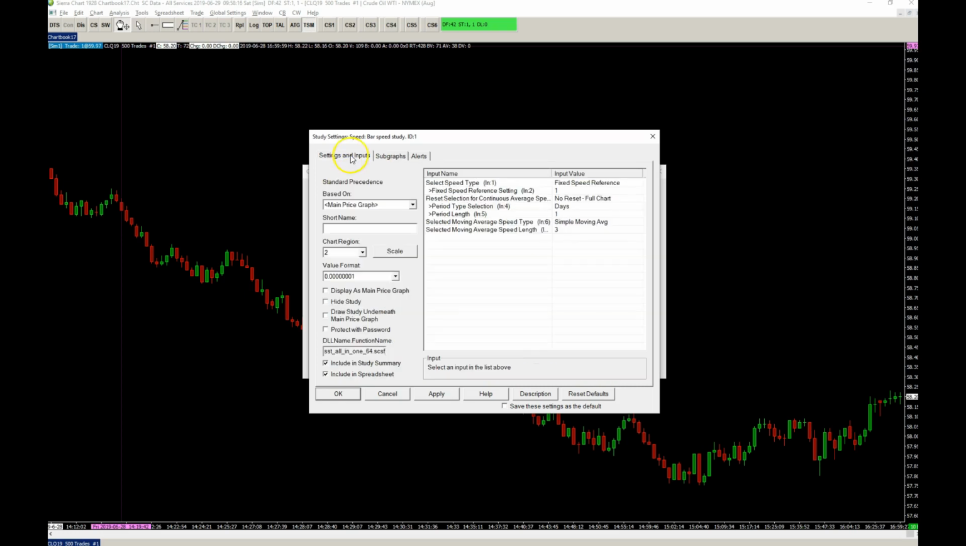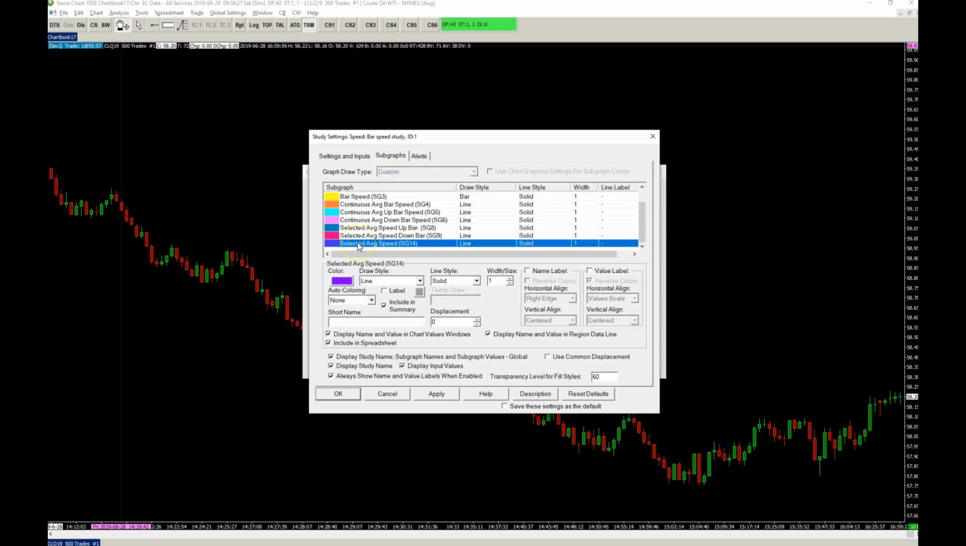So quickly look at the settings here. If you have moving average type, you can say I'm going to have a simple moving average over 20 bars. Then the selected average speed will be the moving average over the last 20 bars. And the selected average speed down bar would mean that's the simple moving average over the last 20 down bars. And for the up bars, it's the simple moving average over the last 20 up bars. And we'll zoom in a little bit on those values, and it should be clear what it does.